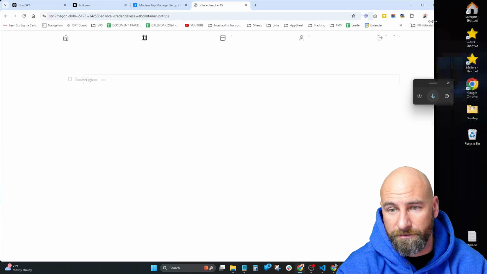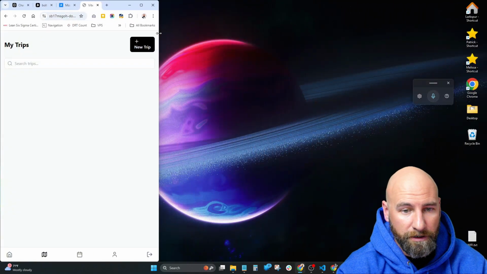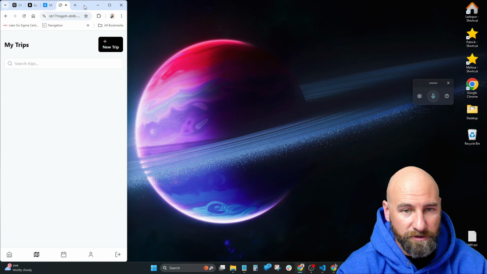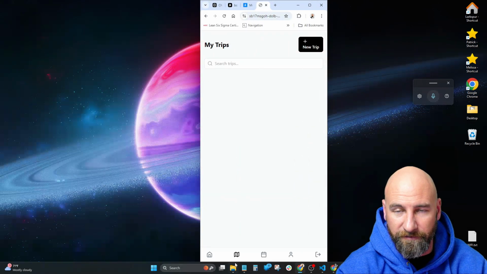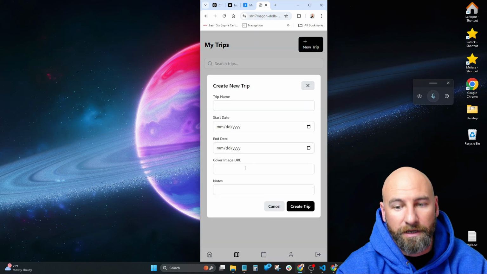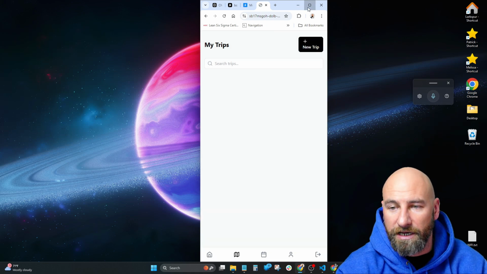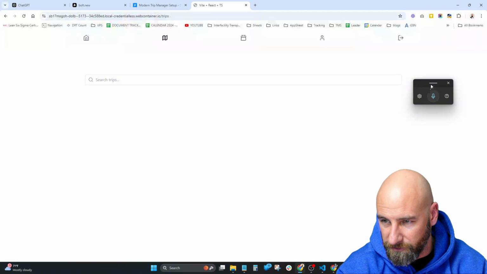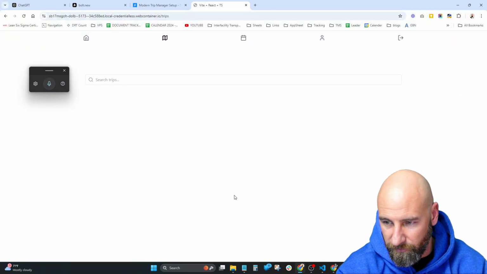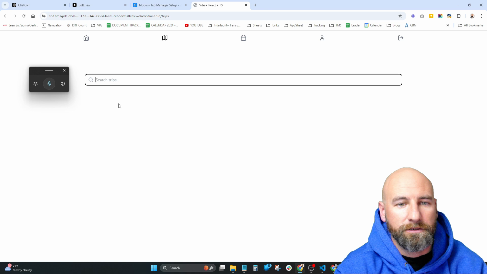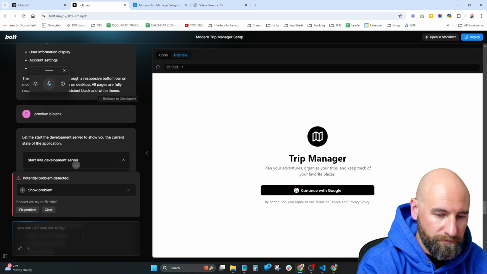Okay, let me see how responsive this is. It moves to the bottom, so it's like a phone app. That's very cool. I like that. New trip button. Okay, so check this out. When we're on this full screen mode, I don't have a way to add trips. So what's the deal with that?